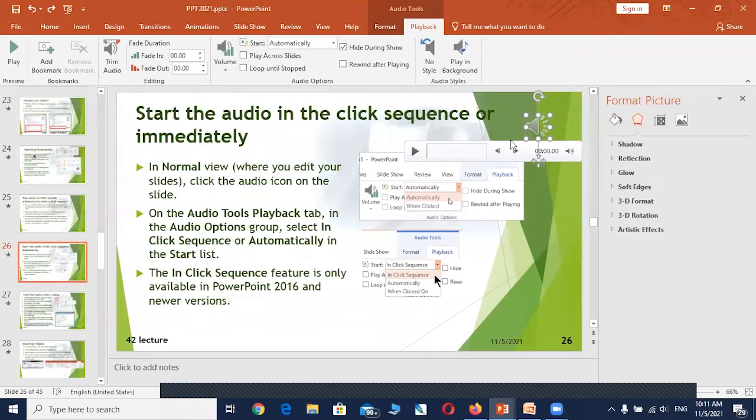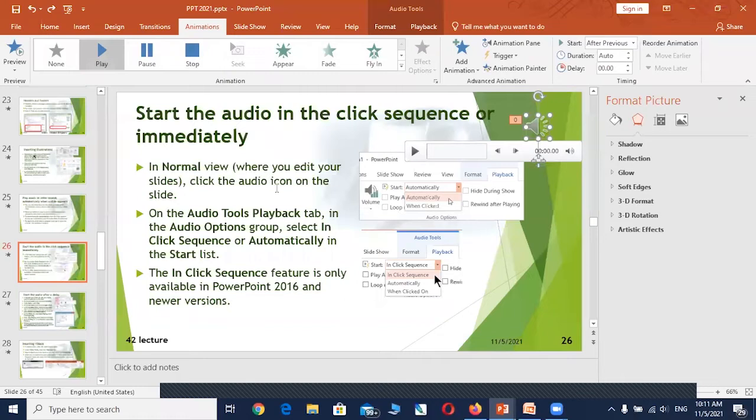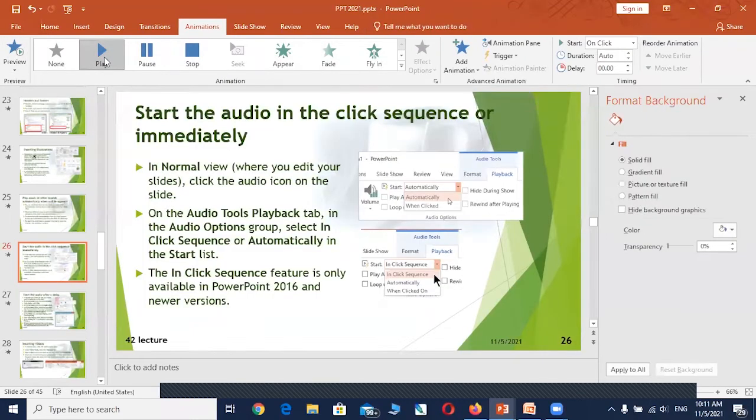You can use some animation options for this sound file. For that, you can just select Animation, and there you can see the Play. You can click this one, then you can see the sound animation options there.